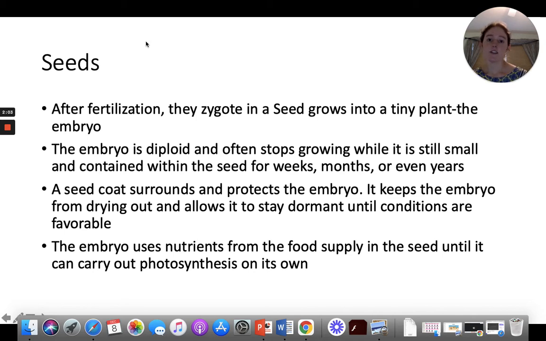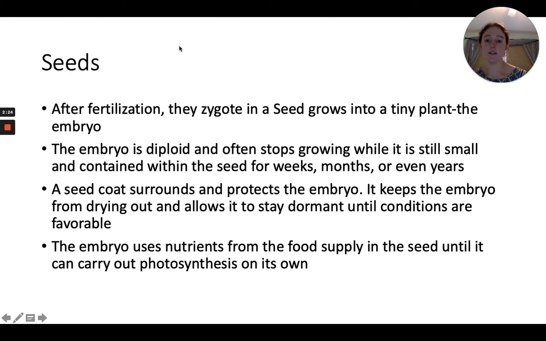So after fertilization, the zygote in a seed is going to grow into this tiny plant, which we call the embryo. The embryo is diploid and often stops growing while it is still small and contained within the seed. It stops growing for weeks, for months, or even years. It just depends on how long the dormant period is. A seed coat is going to surround and protect the embryo, and it's basically going to keep the embryo from drying out, and it'll allow it to stay dormant until conditions are favorable.